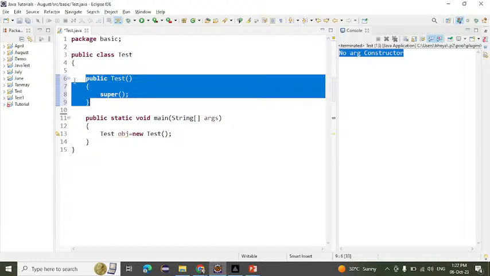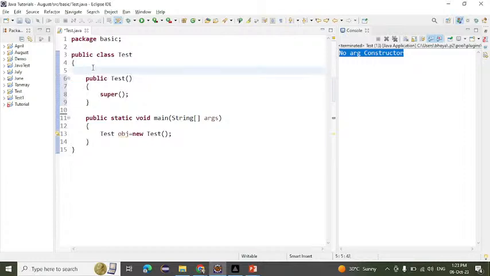Suppose we have one variable, int a. If you print a, what will it return? It will return 0, the default value. The default value of integer is 0, the default value of string is null, like that. So it will print all those things. Who is initializing this default value? That is the default constructor. The default constructor is used to assign the default values to the variable.